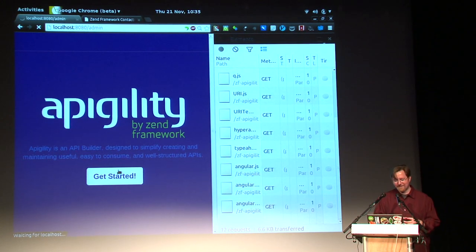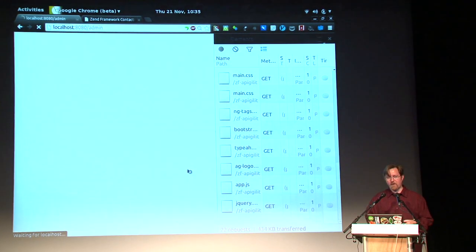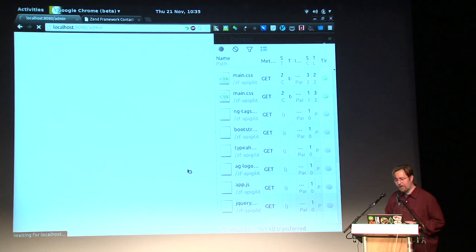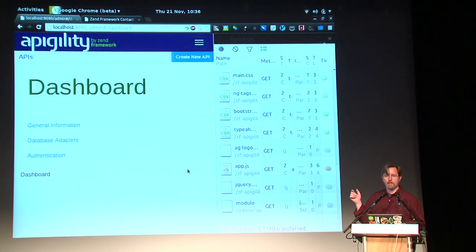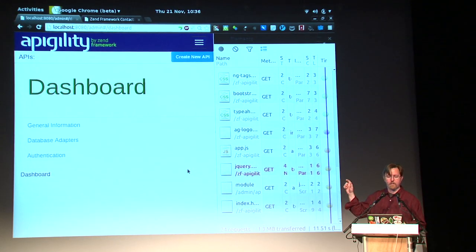Wait a moment here. The machine's been overloaded the last couple of days. So we jump into the admin interface. We have this dashboard that will come up. On the right-hand side, what you are seeing is the Chrome Developer Toolbar, and I want to show you this because we're making a bunch of API calls as we go.